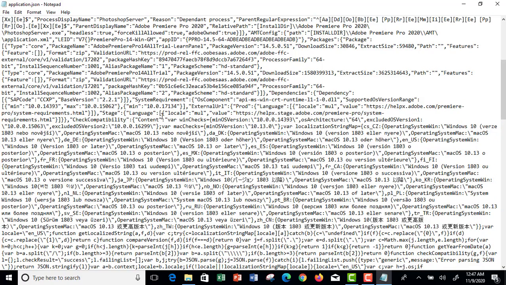Just search for something called operating system. The operating system section starts here from the CZ option language. There are many entries, and the same thing keeps coming again and again, like Windows 10 version 1803, and then again Windows 10 version 1803. It is nothing but the settings for different languages.